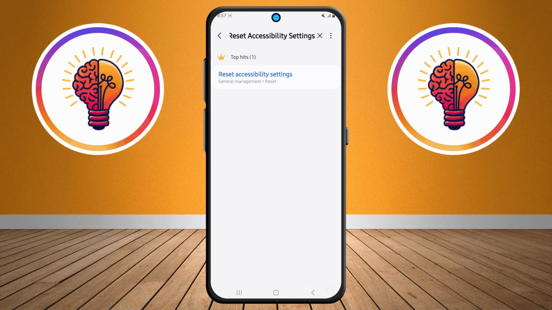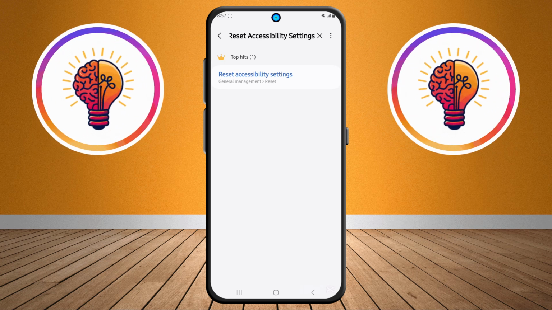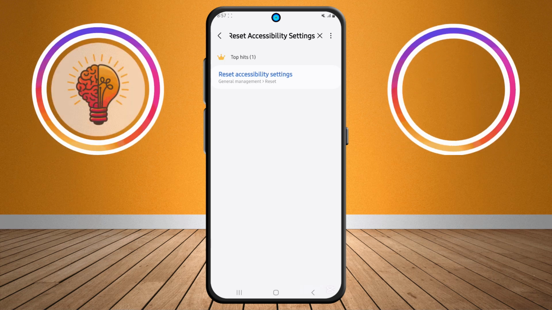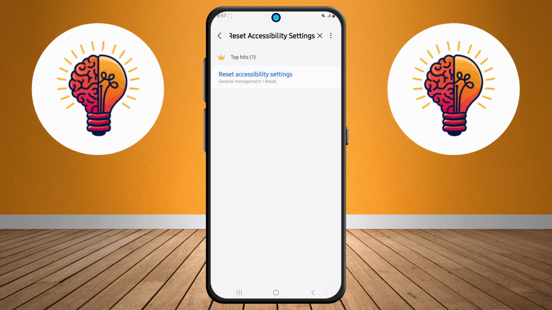Step 4. After performing the search, find the Reset Accessibility Settings option from the search results and tap on it. Choose the Reset Accessibility Settings option again.